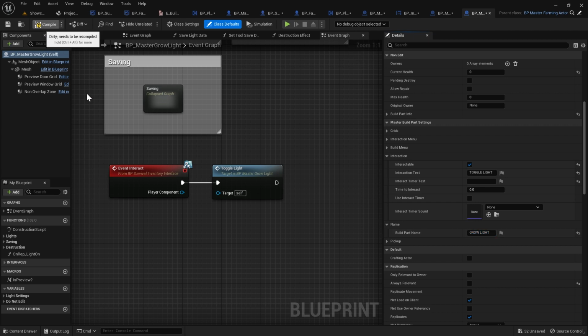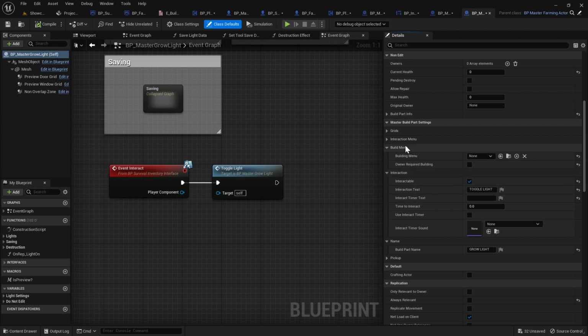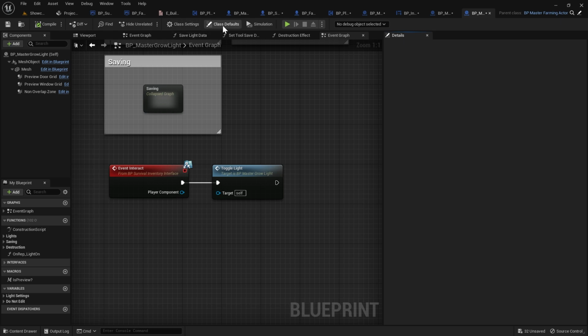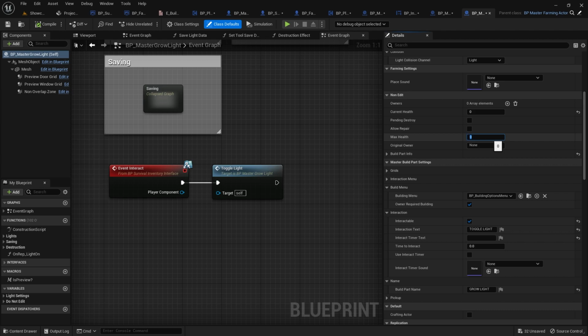Then we can compile. And again, in our class defaults, we want to find the build menu and make sure that this is set to the building options menu, and tick on owner required building, and then we can compile. You may also want to change the health of this object, so I recommend setting a max health of say 100. We can set a current health as well of 100 like that.